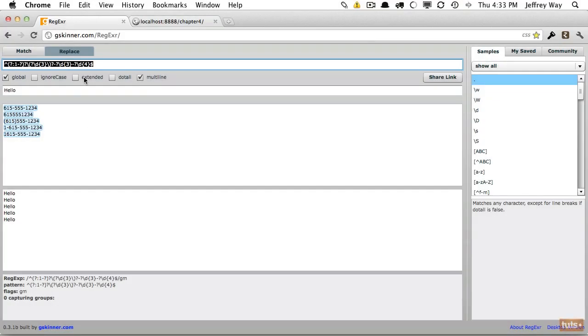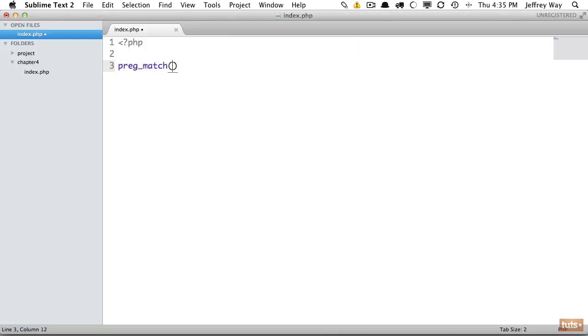Now that we've created a more advanced phone number regular expression, why don't we return to our PHP so that we can implement this and add some comments to make it easier to read. So I'm going to type preg_match, and here we need to add our regular expression, so I will paste that in. Next, we need to add any flags that we require.